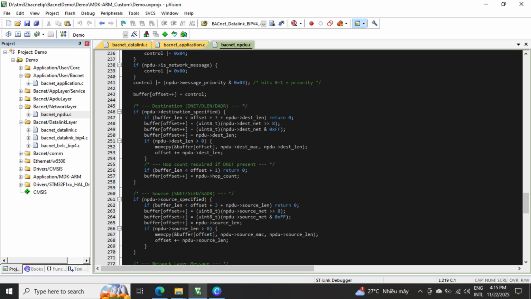Data expecting reply indicates the sender wants a response. And if the packet is a network layer message, the control byte will include the network flag. Finally, the priority is encoded in the lowest 2 bits. If a destination address is specified, we encode DNET, DLEN, and the destination MAC address.